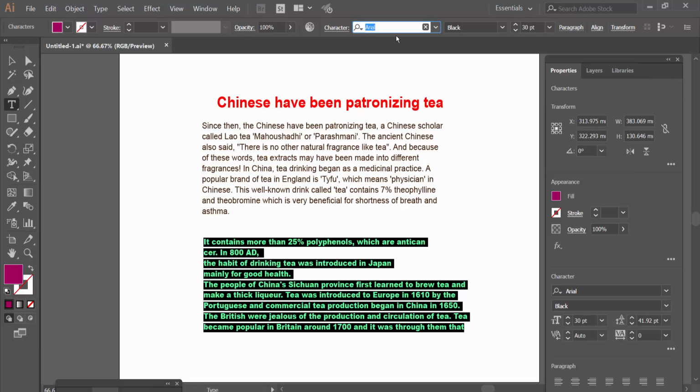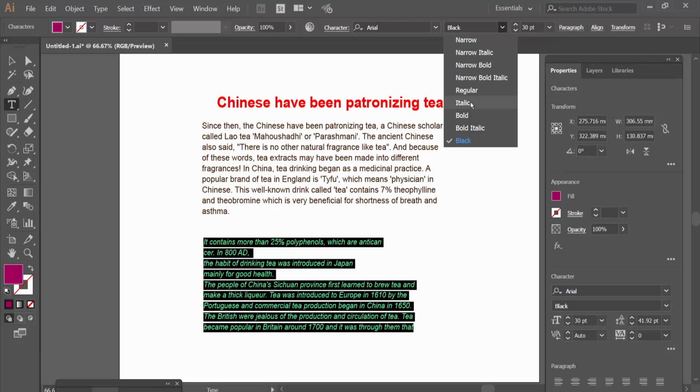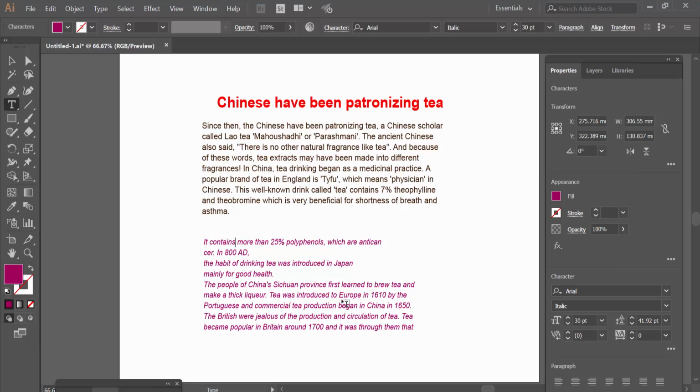Already selected Arial. Now click on here. Now you will find this italic option. Simply select here italic and see this. This text is already made italic.